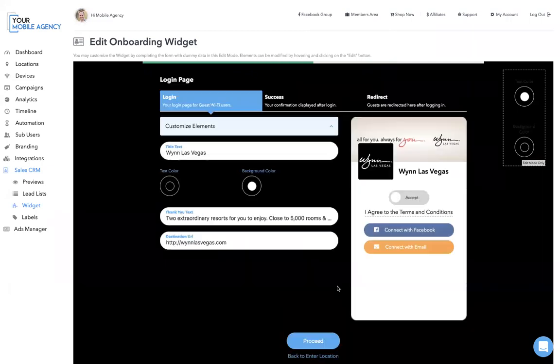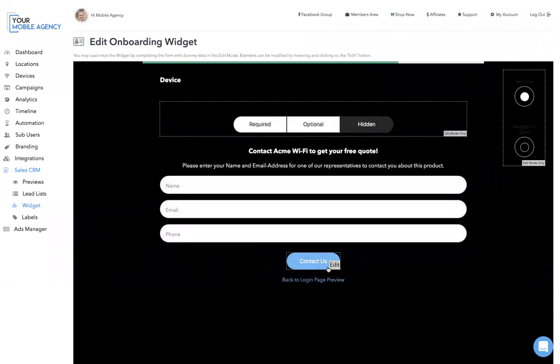Now, the next step here is that once you go through all this and click proceed and submit, this information will be sent as a webhook. So you can plug this into Zapier and directly into your CRM. So it really is a full-blown customizable widget that you could use to close more deals.